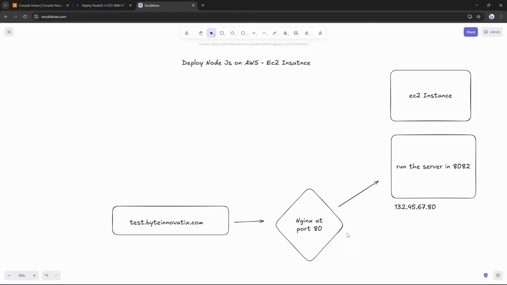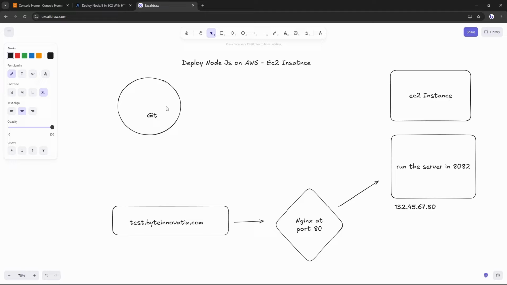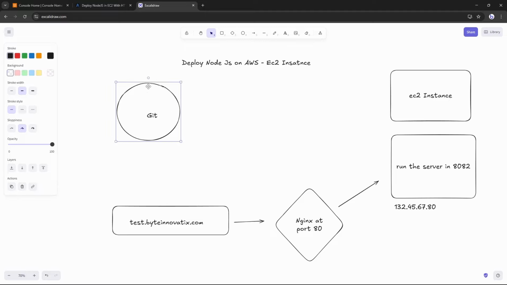So this is the process, and the next thing is how our code will go to this EC2 instance, right? That is one part. So let's think that we have a git repository first. Suppose this is our git repository. So we have to take this code and push it into the EC2 instance.